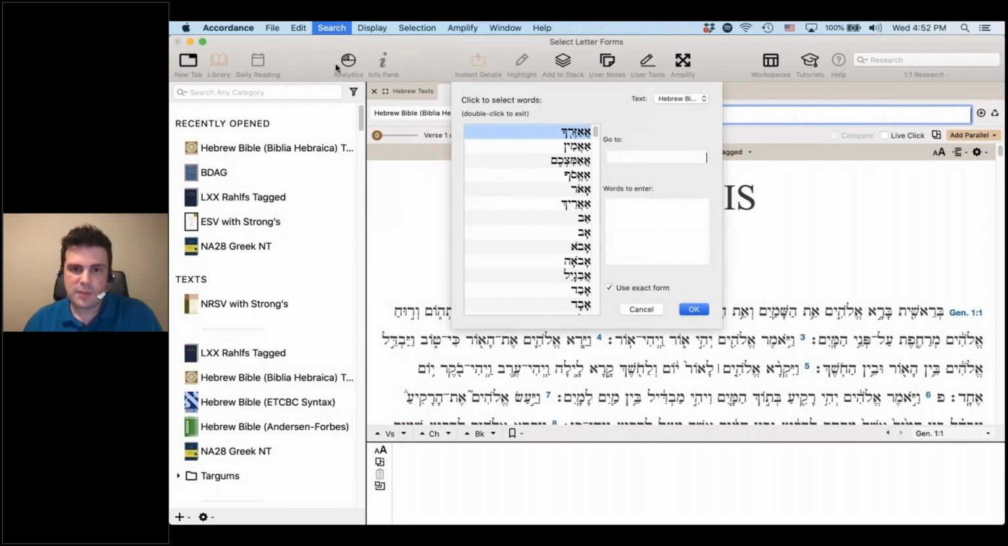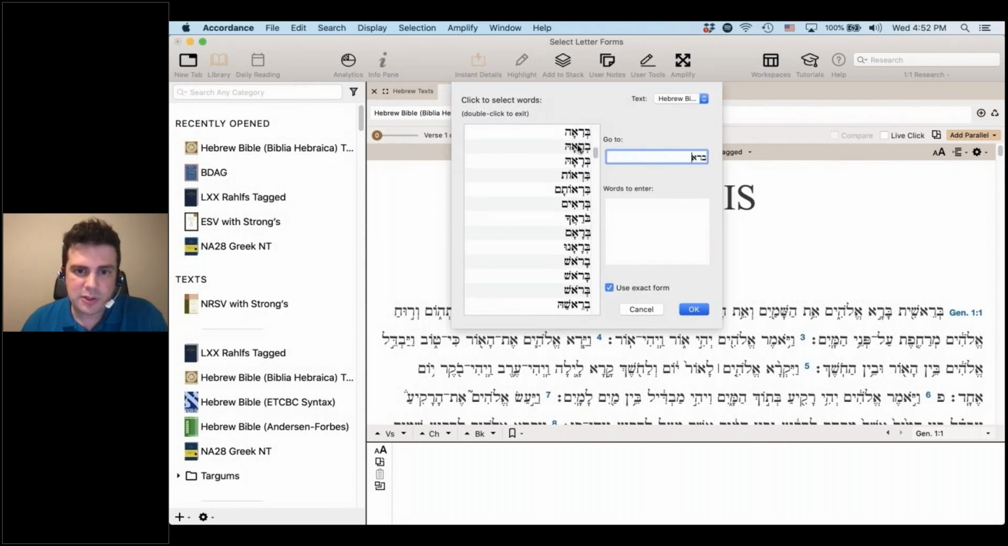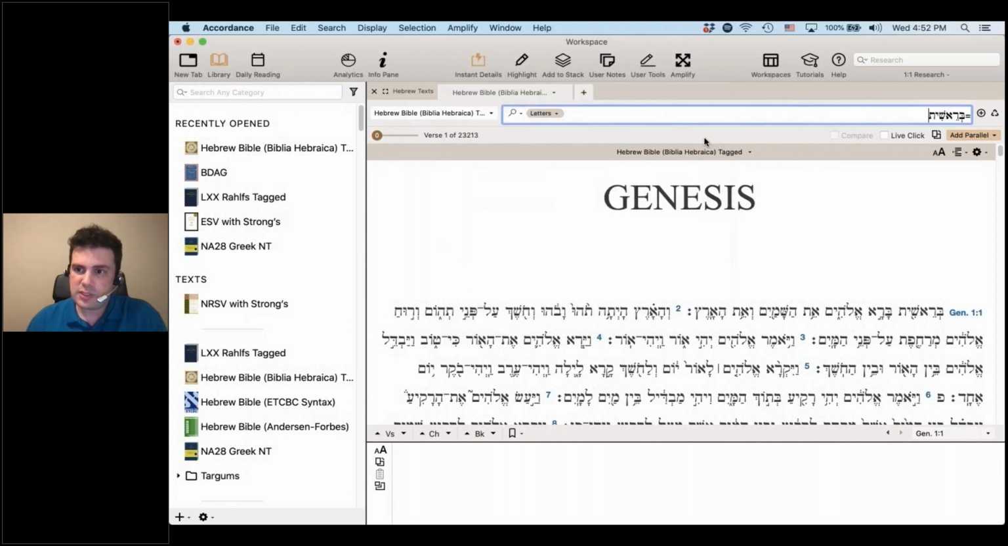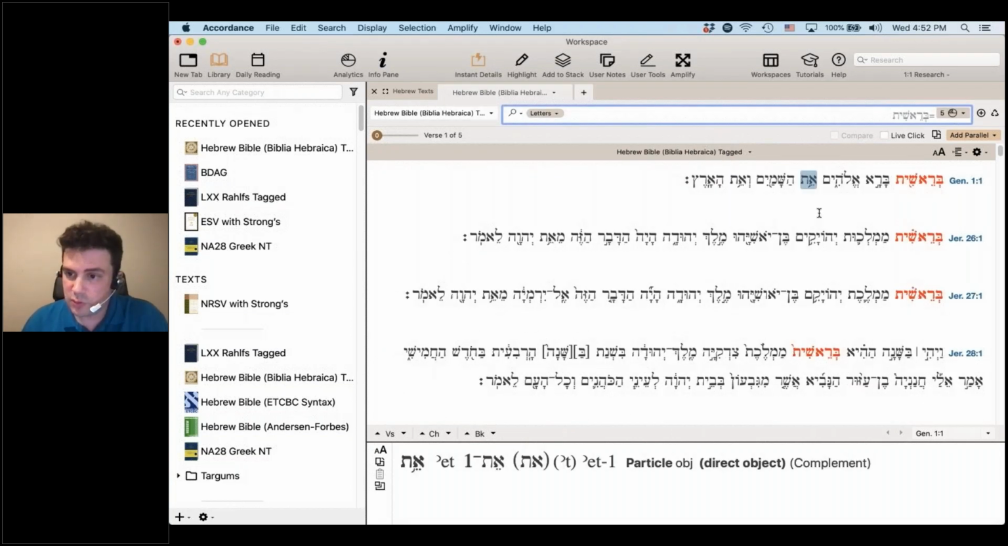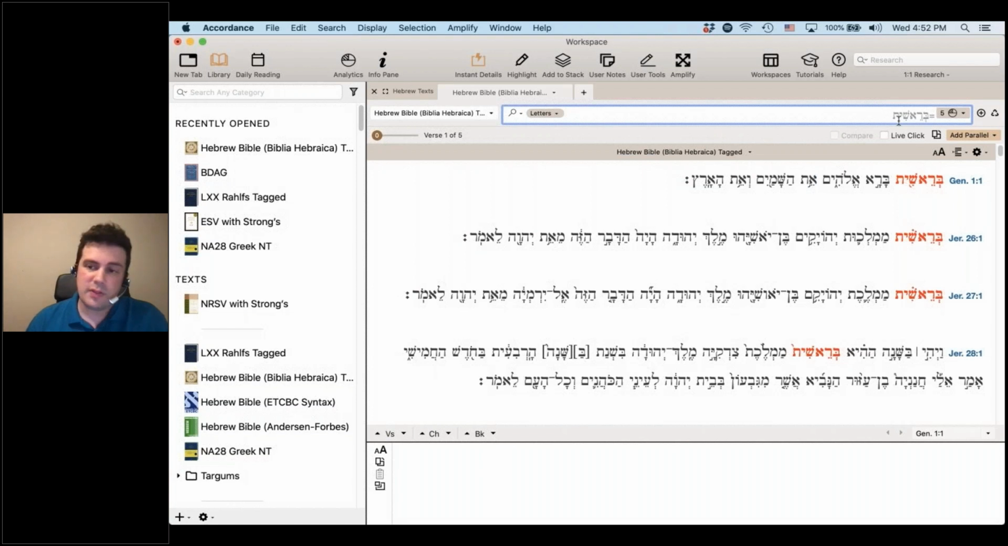Here's my bara, but here's also Bereshit. See here, Bereshit as one word in this box. It's not split up. And of course, I can search for it as one word, and of course it works. But of course, this isn't new. You could have done this type of combined letter search before.